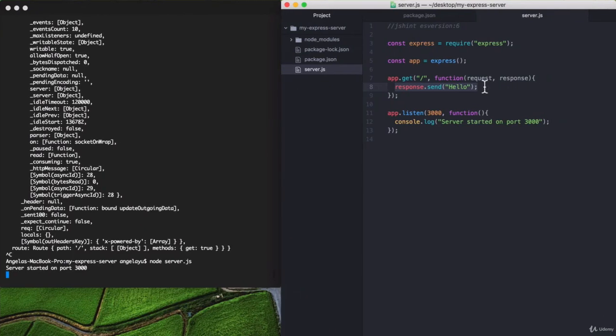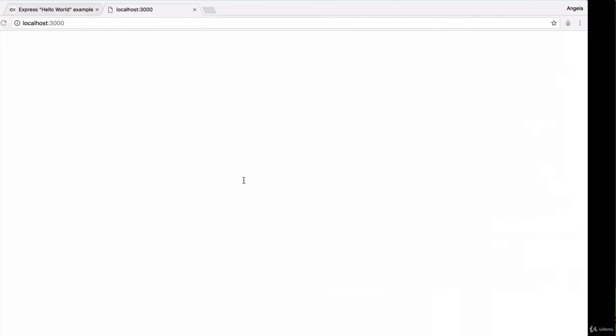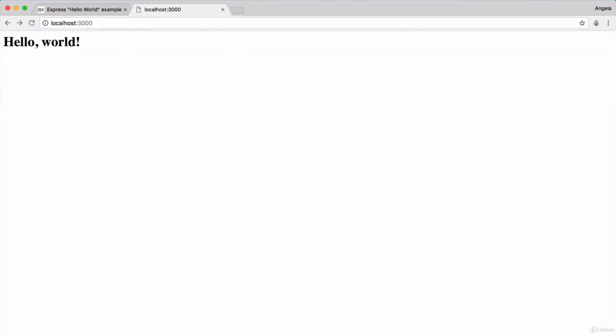You don't have to just send plain text. You can actually send HTML. So let's try sending an H1 in this case. Let's say hello world. This is just an H1 wrapped inside some quotation marks that we're going to send as our response. Now if I hit save, quit my server again and run my server with the new code, and we go to localhost 3000, we get the H1 being sent back with hello world.